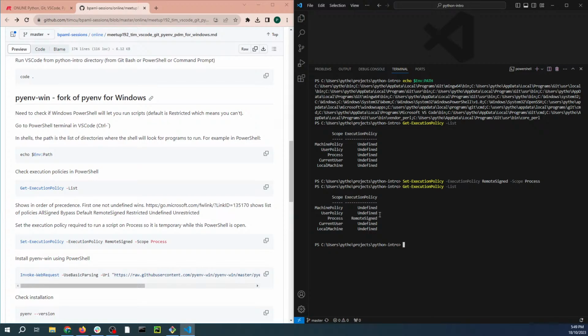For machine policy and user policy, we need to be admins to be able to do that, and for local machine we'd also need to be an admin. We could do current user, which has pretty much the same effect, but by doing process, I won't be changing your system permanently, and I really don't want to change your system permanently, so that when you quit out of this shell, it'll just go back to how it was before.